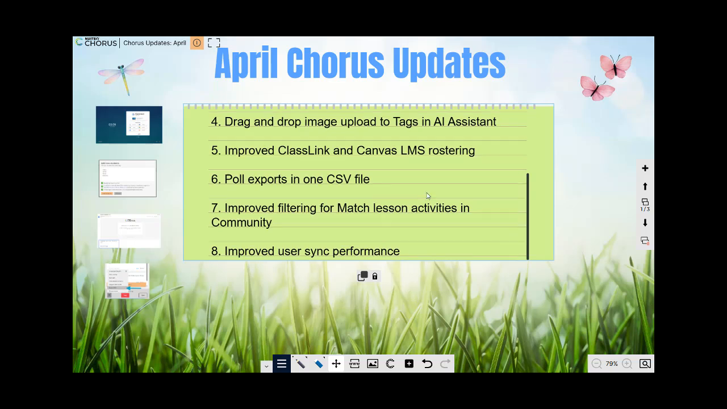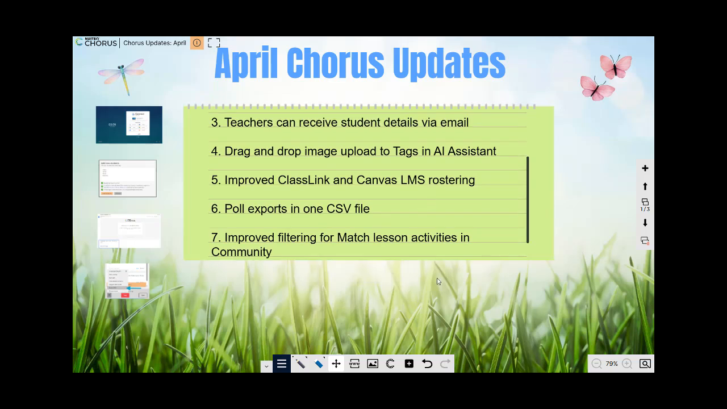We've also improved our AI assistant by allowing for dragging and dropping of images into the tags lesson activity type. For additional rostering improvements, we have made progress with ClassLink and Canvas LMS. Our poll feature now allows for all exports to be completed in one CSV file.